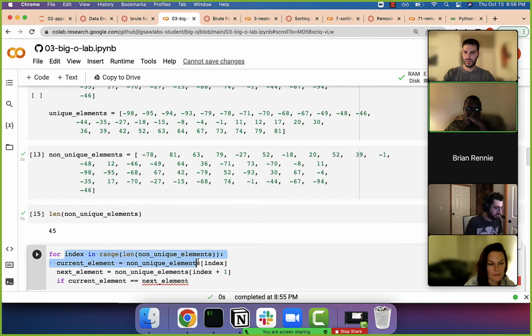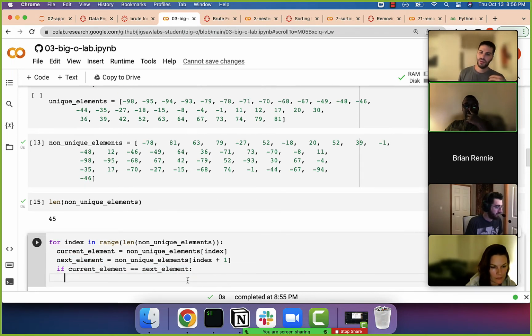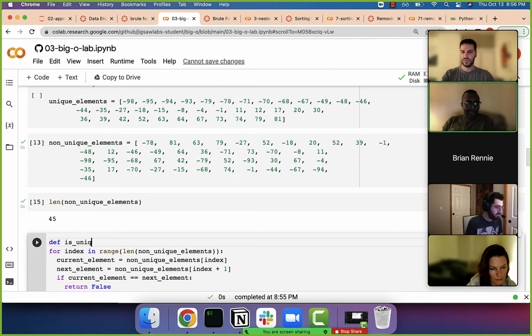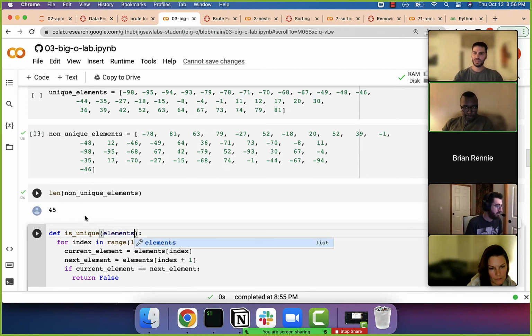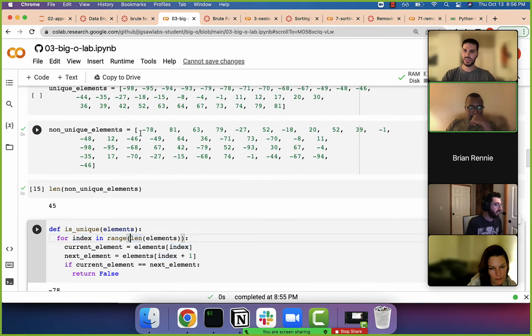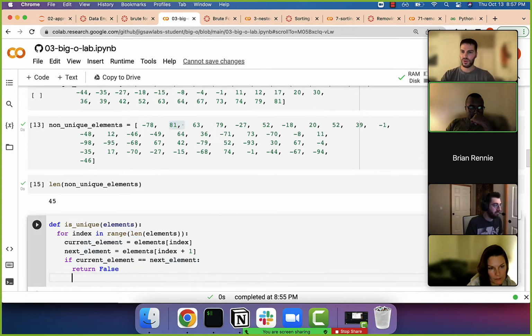so we loop through. If the current element equals the next element, then return false. We'll call this elements. So we pass a list of elements to this function. We go through all the indices to select the current element and the next one. If the current element equals the next one, then we return false. Otherwise, if we get to the end and there's nothing, then we return true.